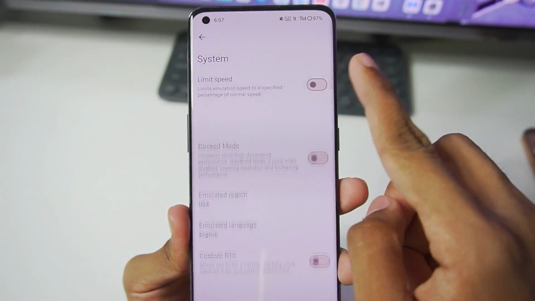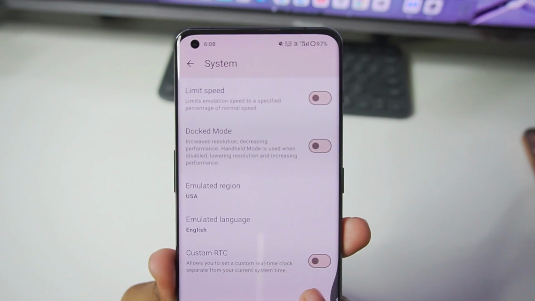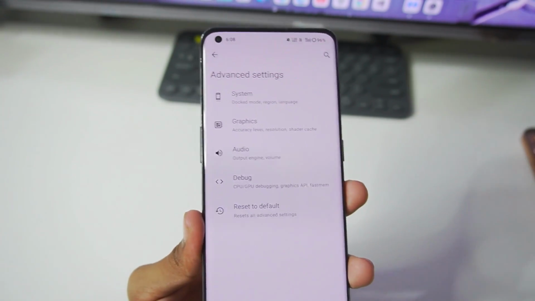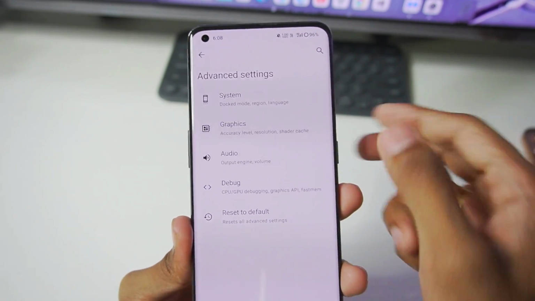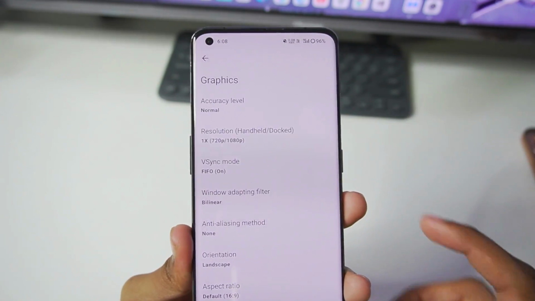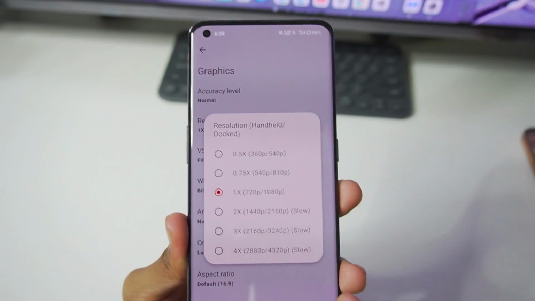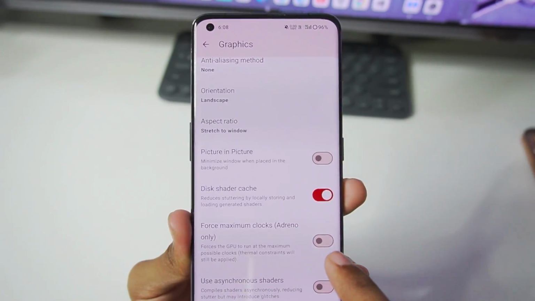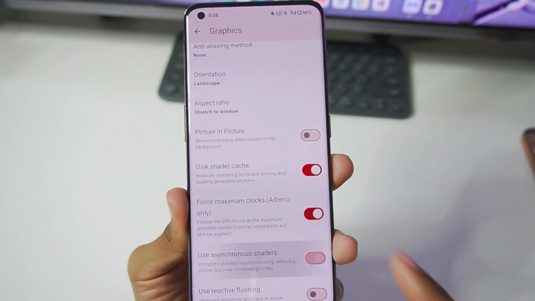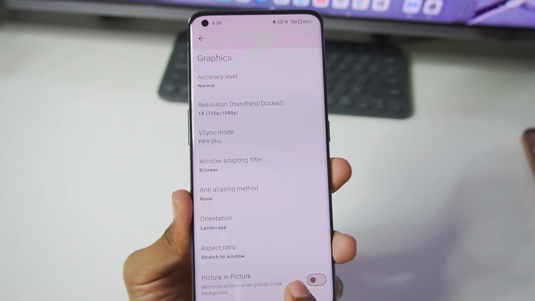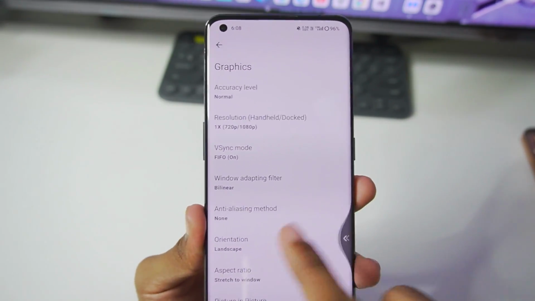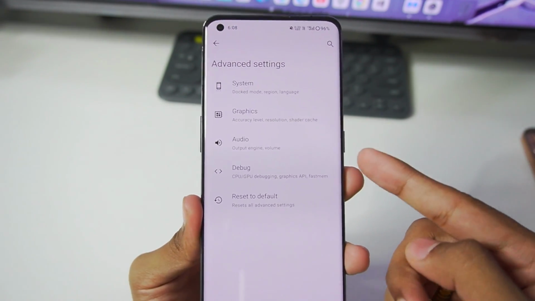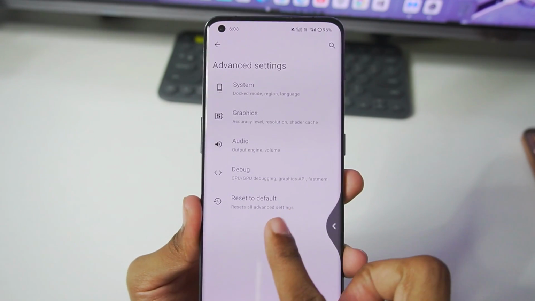Anyways, in system, make sure to turn off limit speed percentage. There is a bug with this setting though. I hope that gets fixed pretty soon, because whenever you restart the emulator, limit speed percentage will automatically be turned on again. Anyways, accuracy level is normal, resolution I'll keep at 1x, aspect ratio stretch to fit, force maximum clocks, make sure to enable this along with asynchronous shaders. So once that has been done, we should be all set, because with the help of this brand new update of Yuzu Emulator Android, you can emulate games at 1x graphics resolution without facing any lagging issues.